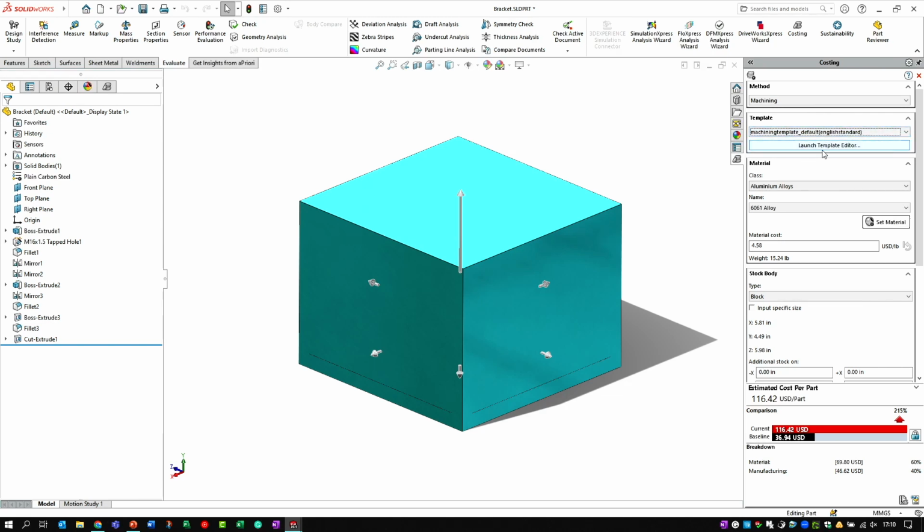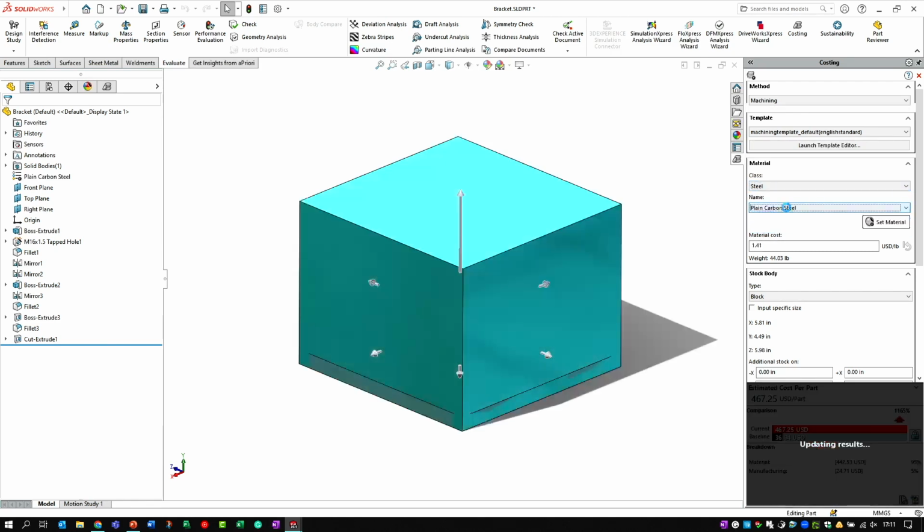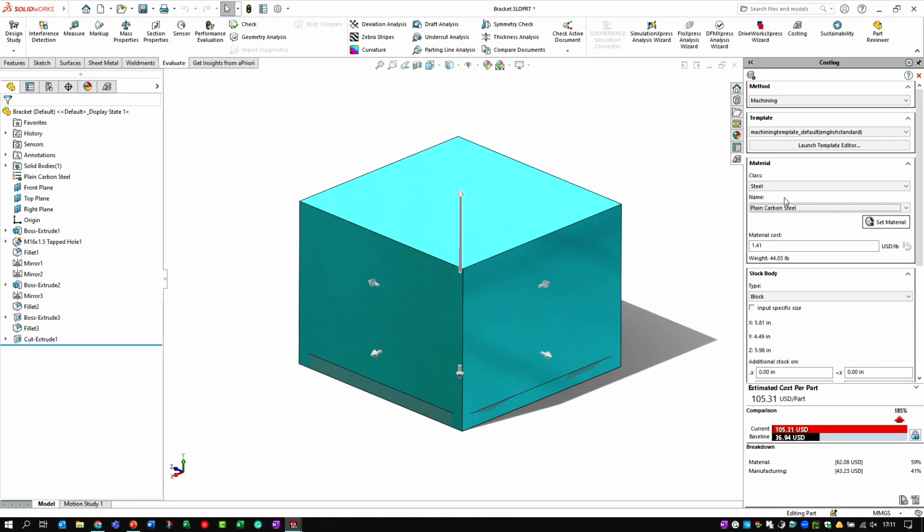To get to the template editor, you can launch it from there, or you can just find the template and open it. Then for the material selection, it will look at what material I've selected over here and try to find it in my template. Now it looks like my plain carbon steel isn't in my template exactly as it is here, unless I've been playing around with it, and oh, it is in here. So out of the box, it will look at what I've selected and try to choose that one.